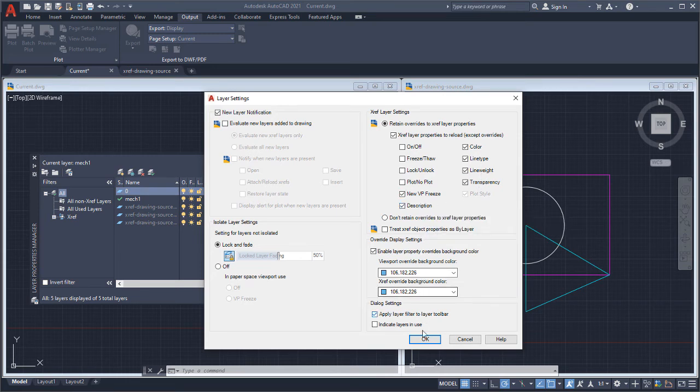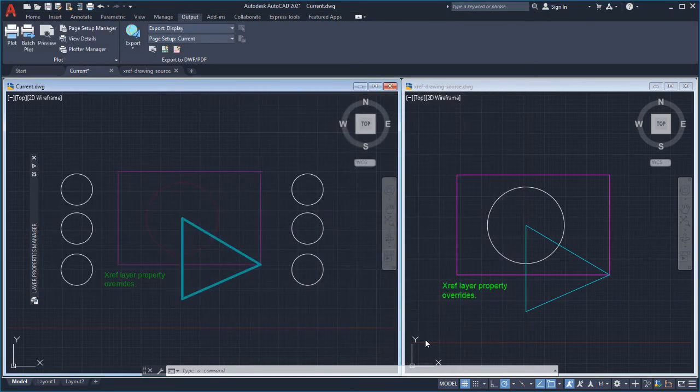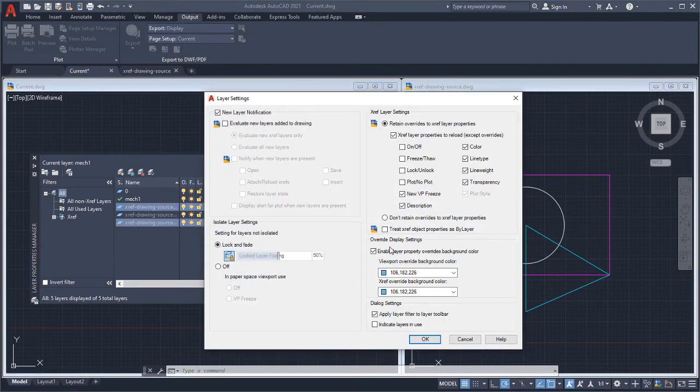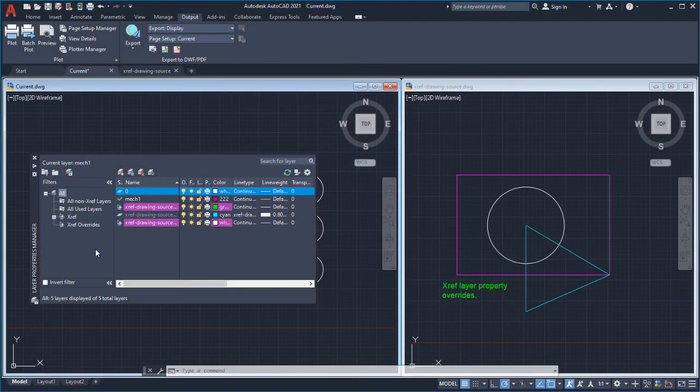You can change the values from the command line, and it updates in the Layer Settings dialog. Use the toggle button to change the background highlighting to see which Xref layer has overrides. You can also change the default background color from the Layer Settings dialog. From the tree view, use the Xref Overrides filter to view the Xref layers that have overrides.